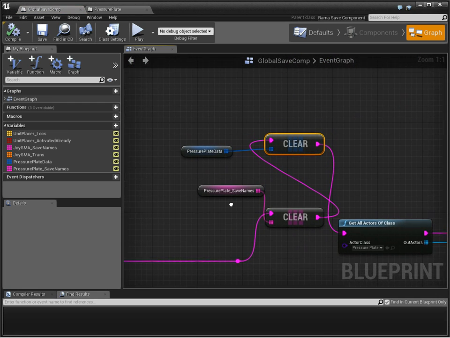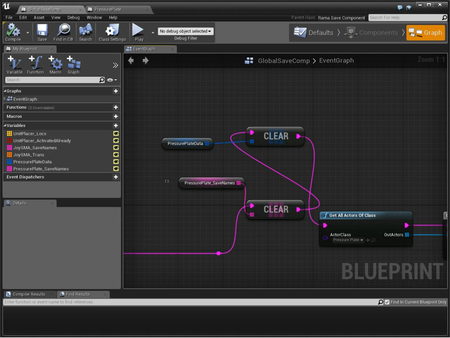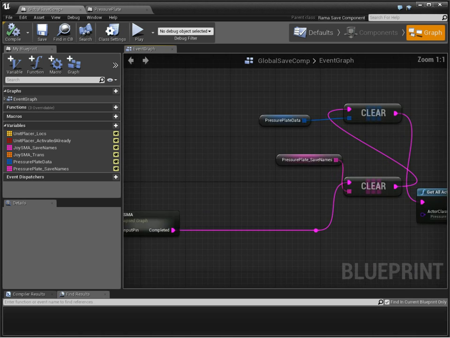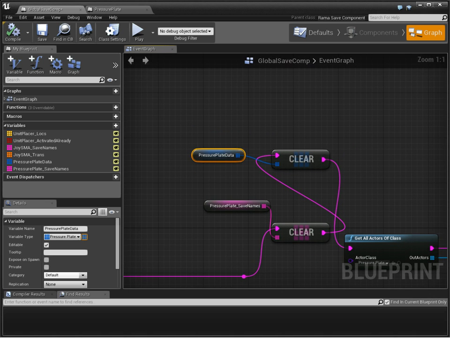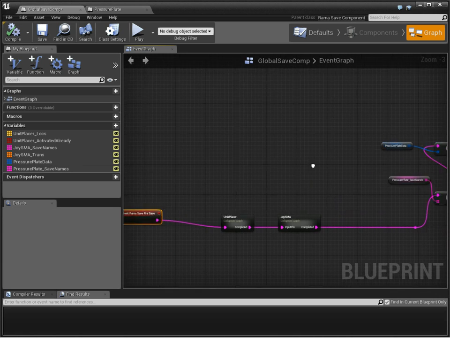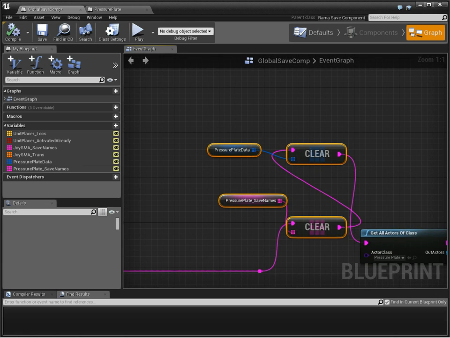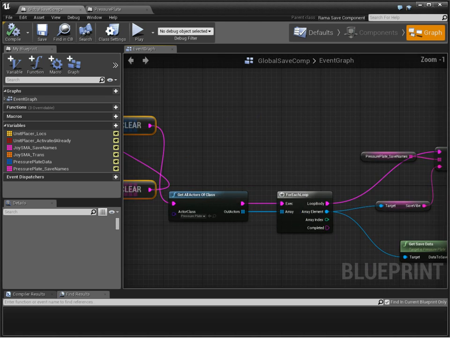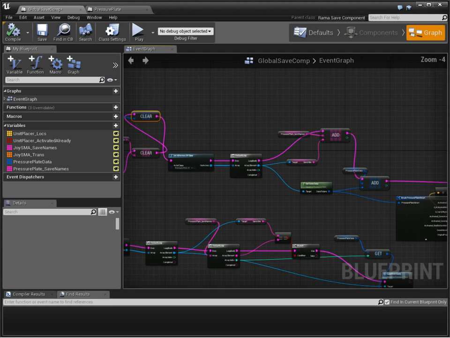Alright, so I found my mistake. Remember I said it's important to clear the array each time you run pre-save? Well, I forgot to clear this array as well. I cleared this one, but not this one. Very important if you're using this array system I'm showing you. When you save, clear any previous data before you then load. As soon as I added this, that issue went away.